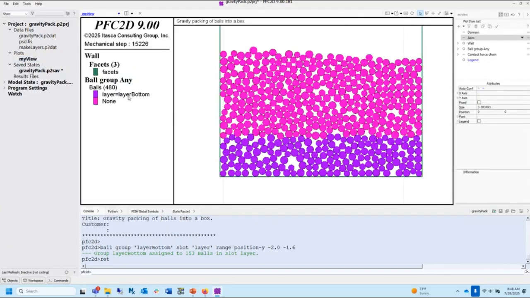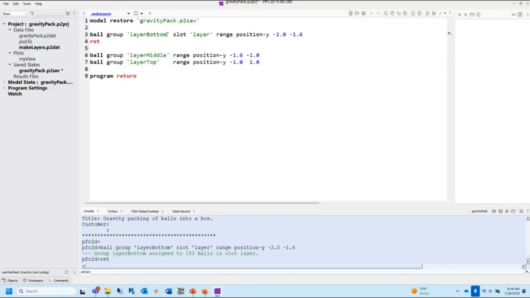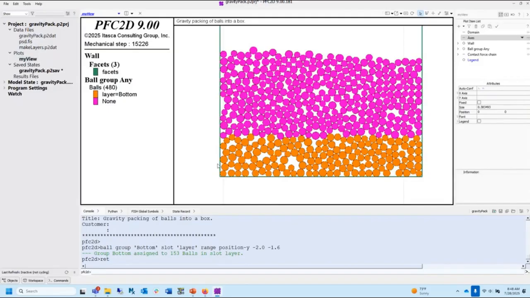Layer equal bottom, none. These guys are none. But this is kind of weird because the layer is actually called layer bottom. Well, now the slot's called layer, so I don't need to make the word be layer bottom. I should just call it bottom. So here we go. The name is going to be bottom in the slot called layer. There we go. In the slot called layer, it's bottom.